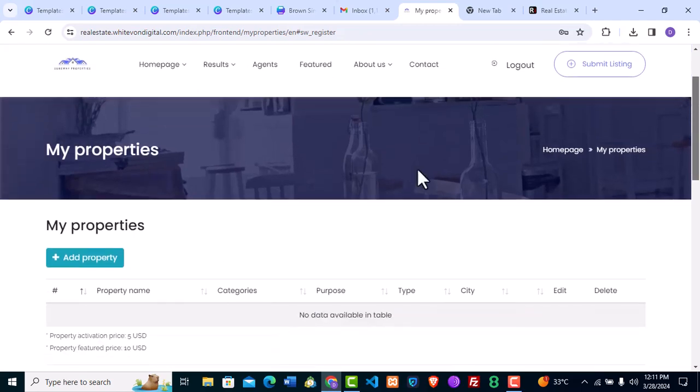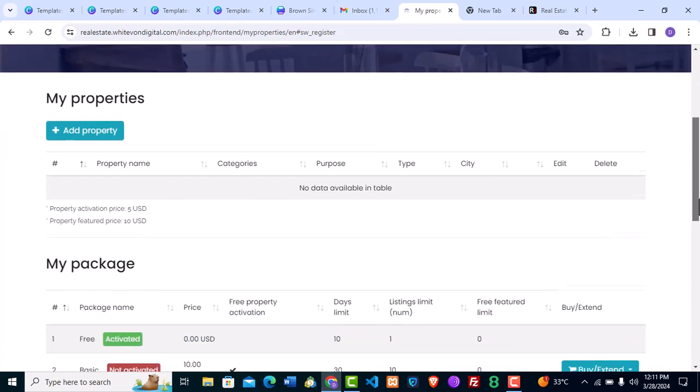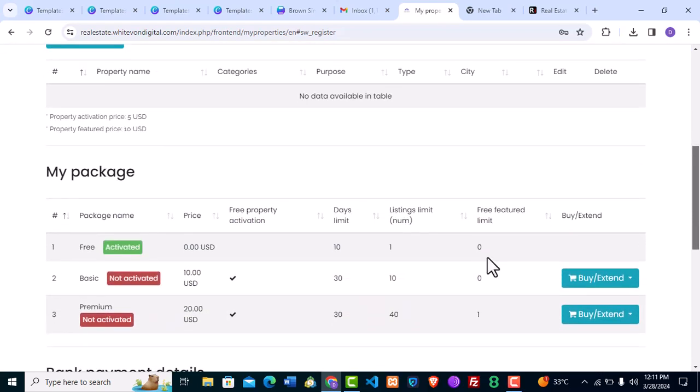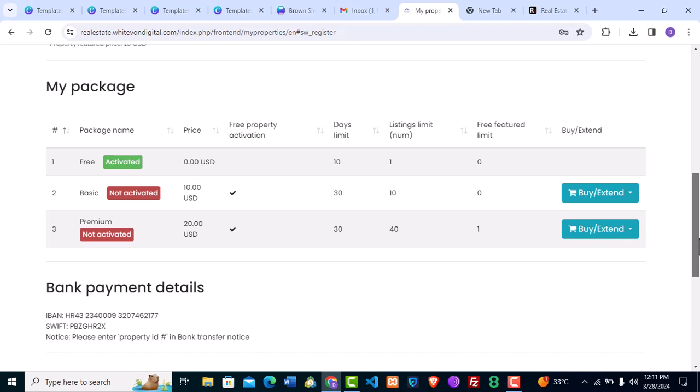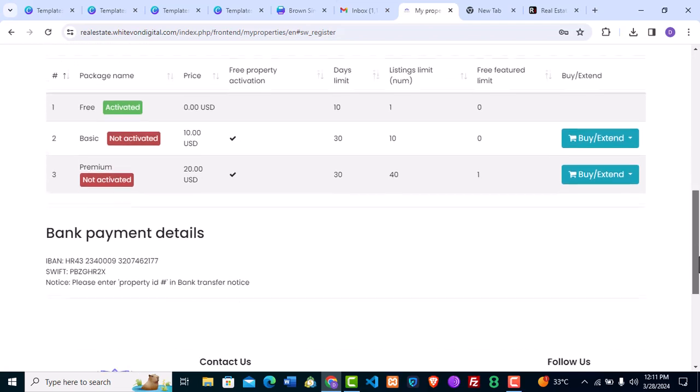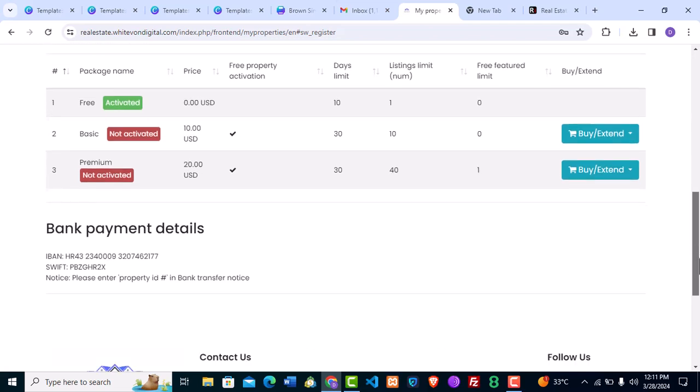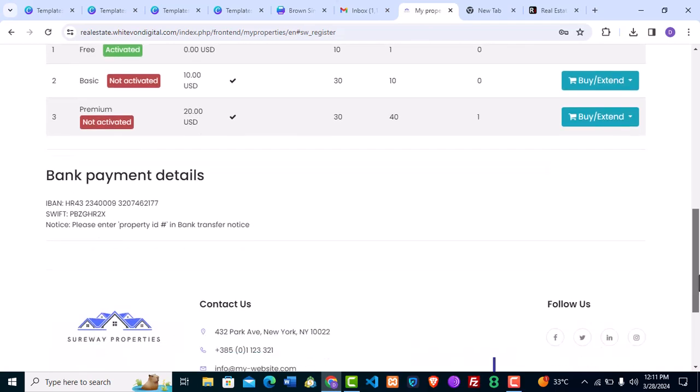We have add property, whereby you can add properties, and then we have property activation price 5 USD, property feature price 10 USD if you want to feature a property. And then we have my package, which has free, basic, premium. All these are just additional features added to the website. And then here we have bank payment details. We have IBAN, Swift. Please enter property ID in bank transfer notice.